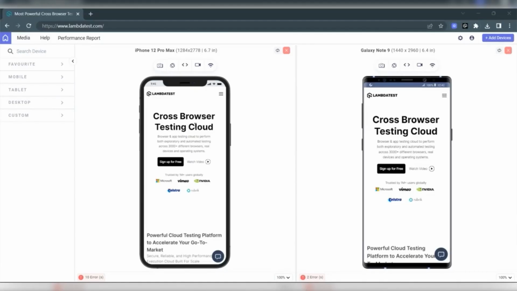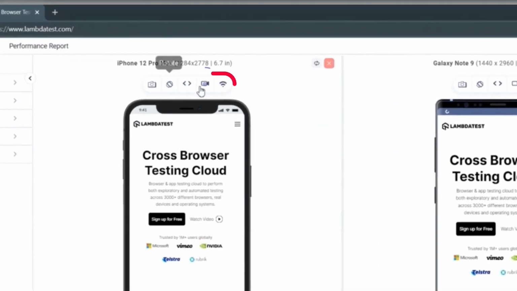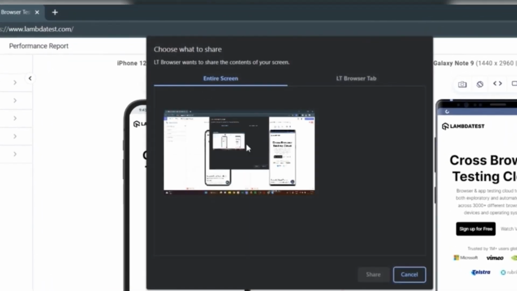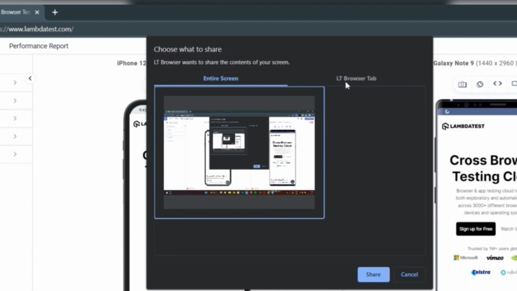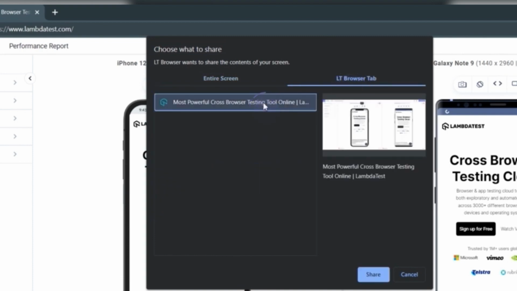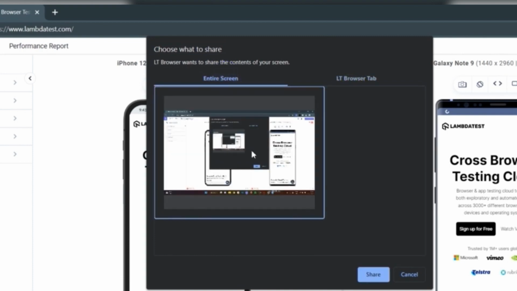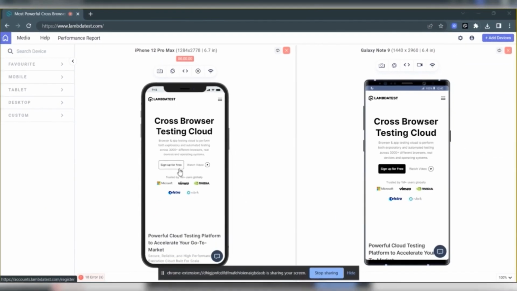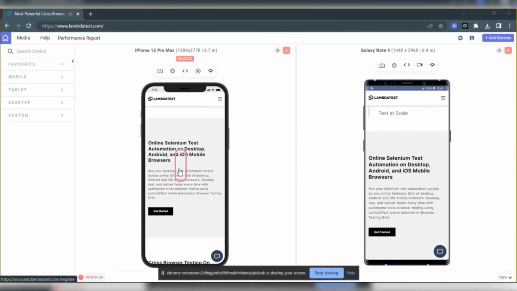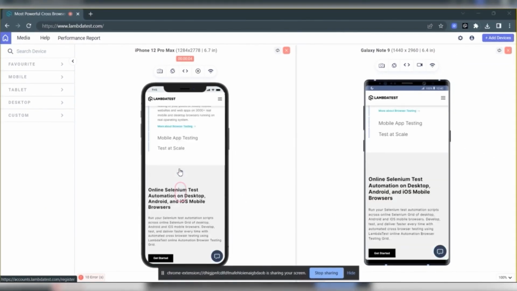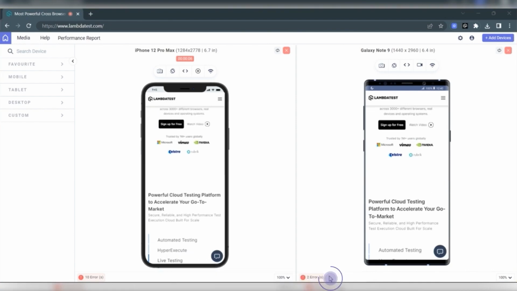If you ever come across any bug which is too complex to reproduce, you can easily record your test sessions by clicking the video button. Unlike its predecessor, LT Browser 2.0 offers multiple video recording options. You can now record the full screen or a particular tab with the latest version. As you can see, the video has started recording.